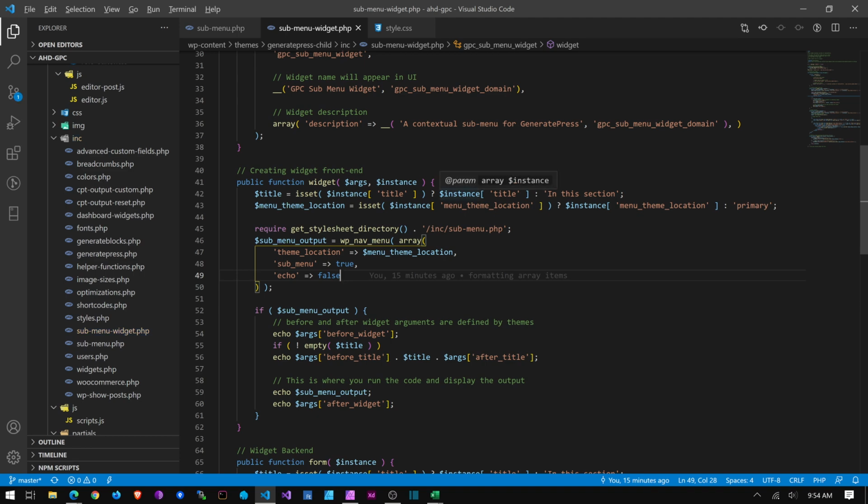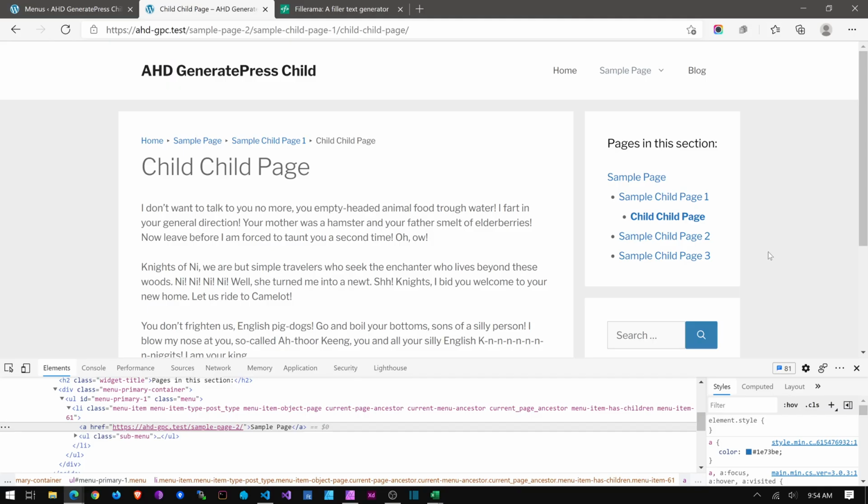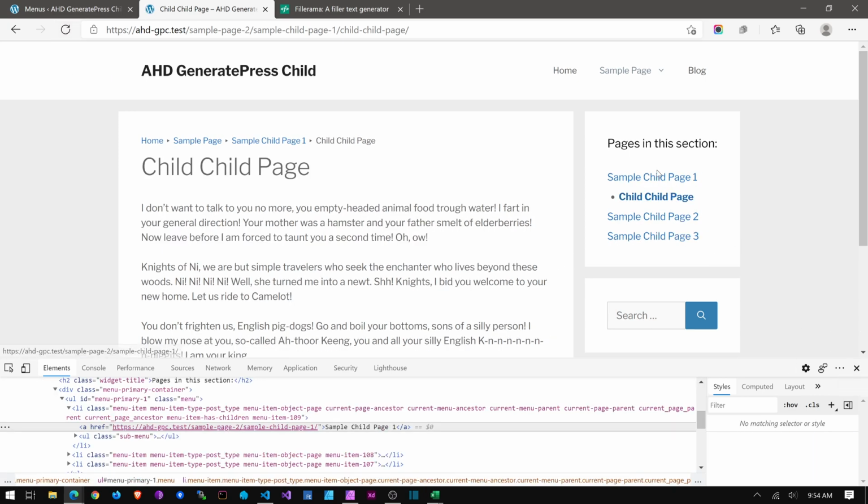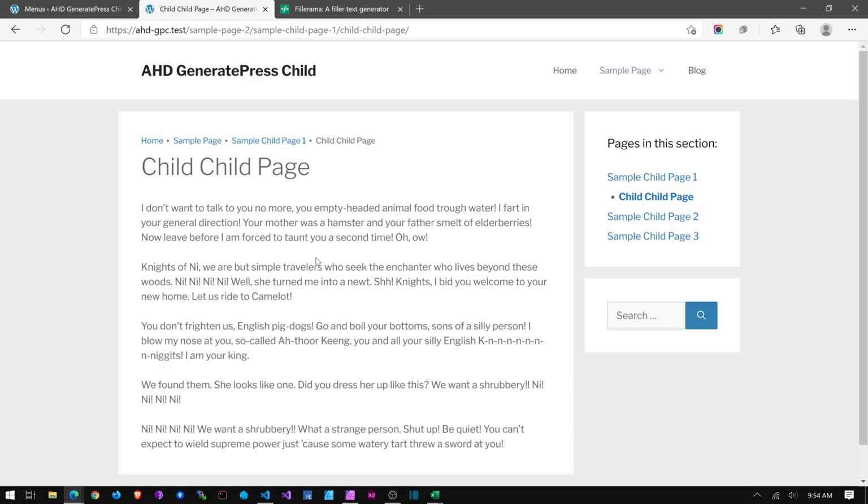So I think that is it. So that's a handy little feature that is in this child theme that you can use as you please. And certainly feel free to submit any improvements to GitHub if you see fit.